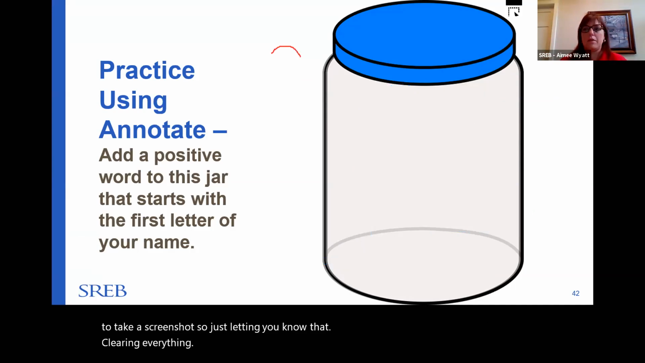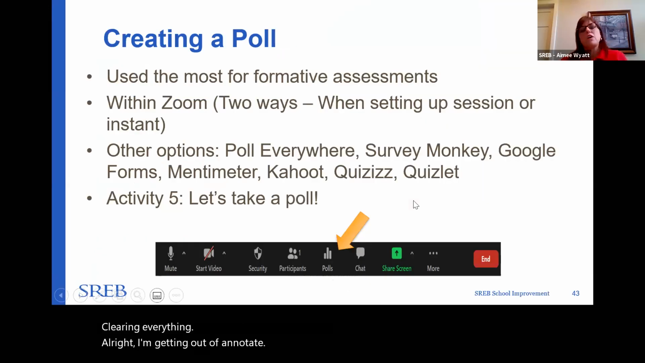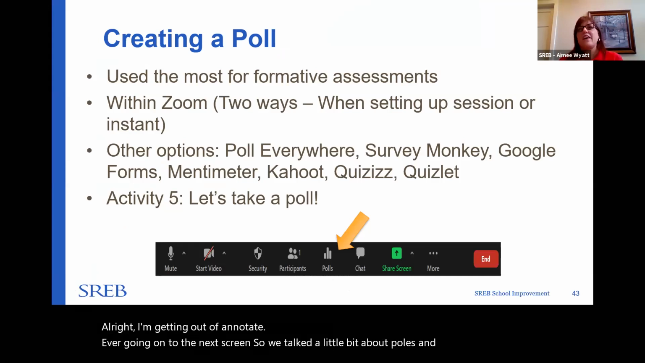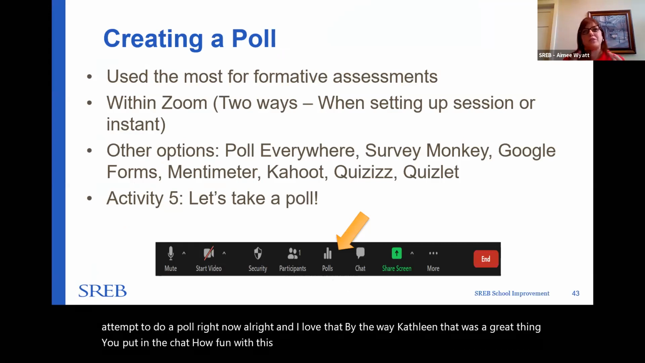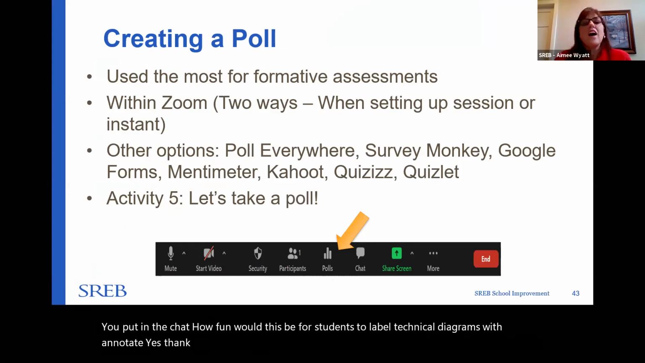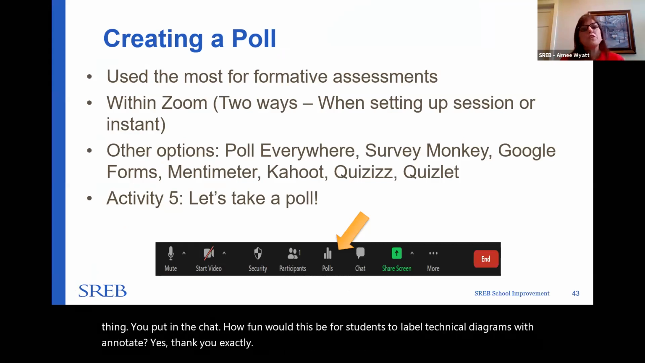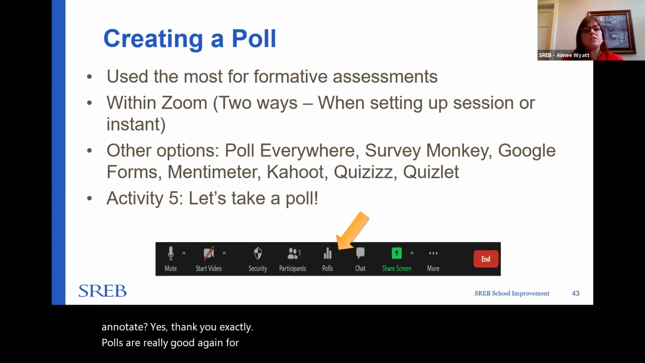All right, I'm getting out of Annotate, and we're going on to the next screen. So we talked a little bit about polls, and we're going to attempt to do a poll right now. By the way, Kathleen, that was a great thing you put in the chat. How fun would this be for students to label technical diagrams with Annotate? Yes, thank you. Exactly. Polls are really good for checking in with students.